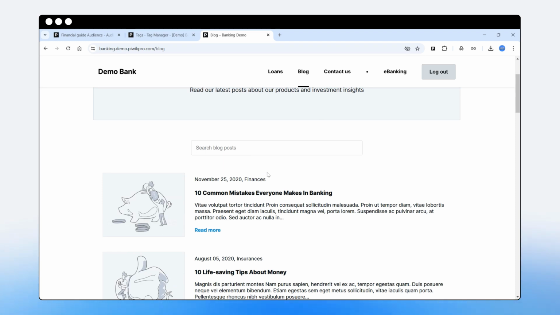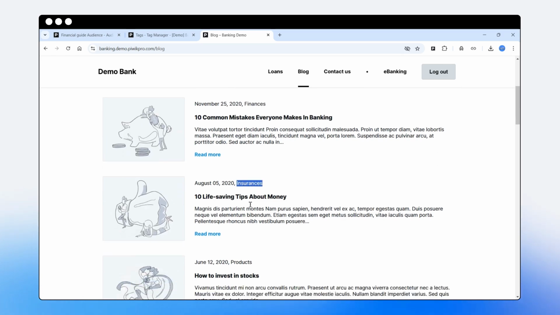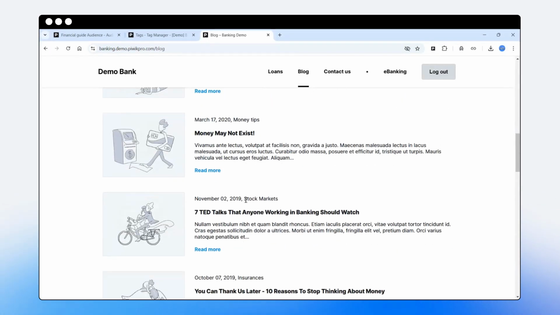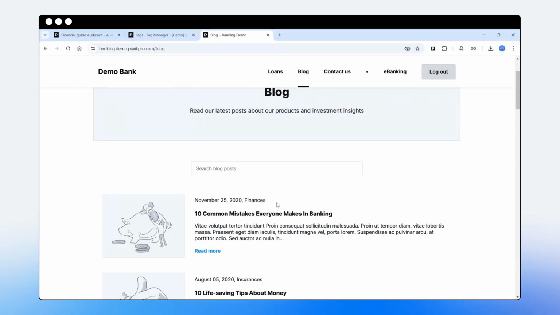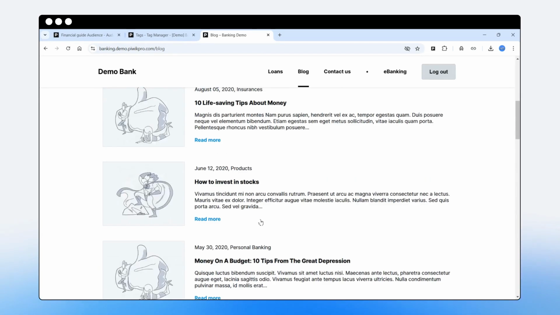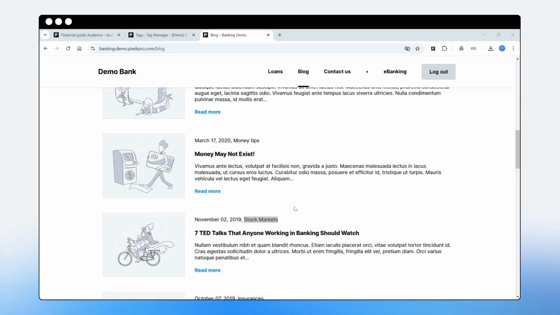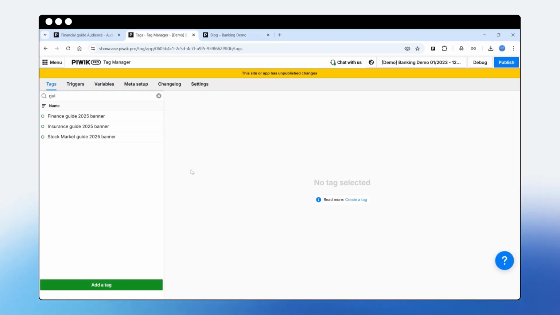So how would I know that they might be interested in that sort of content? Well, in here under blog, I have those different blog post categories: finances, insurances, and down here there's stock market. So whenever a user would go, say, 3 times to the finances blog post category or insurances or stock market, for each of those I would serve this different content. Now, what sort of content? I would like to serve a banner.